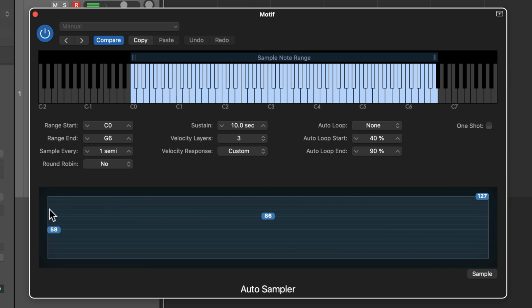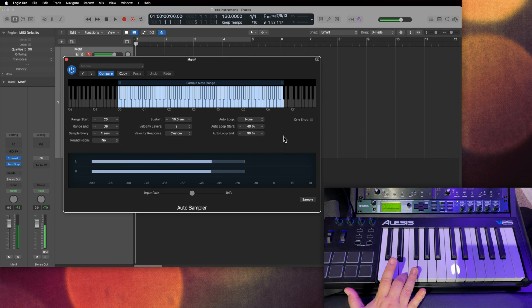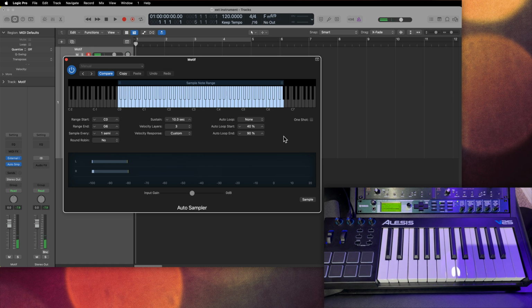Yeah, okay. So I've got sort of a soft, medium, and loud. Now, if this is a looping instrument, like an instrument that sustains, you may want to turn on the auto loop option here. But this is just a one-shot type sample.